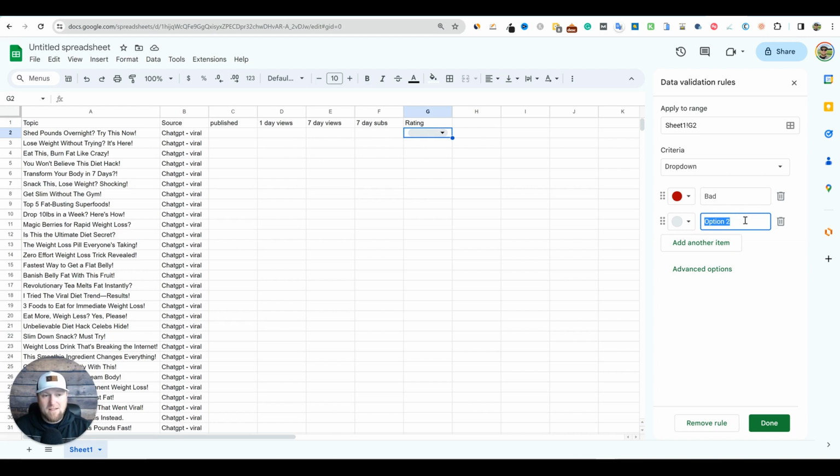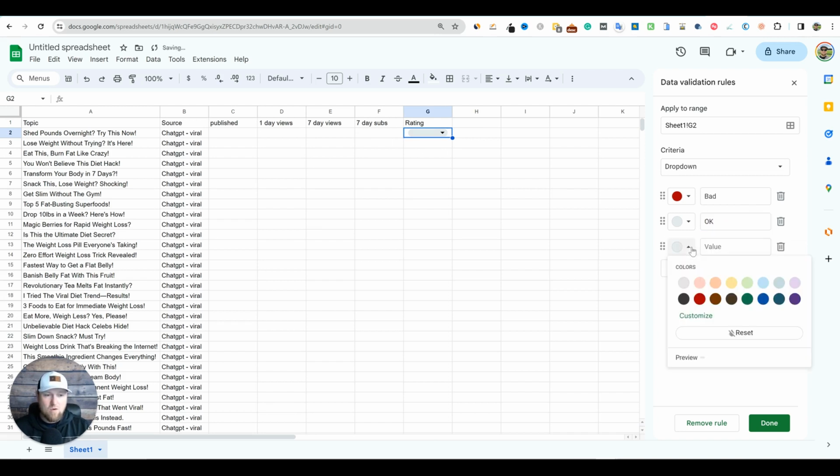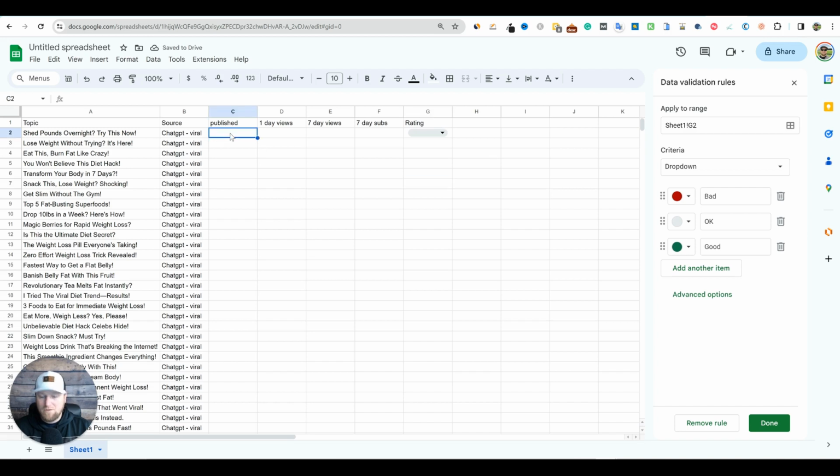But this is a really cool thing, because now you can just say okay, and then we can add one more in here, and we can put this as a green and say good, just to get you started, right? So then now if you published this, you can either put an X, or I like to put the date right there, but you can also just go like that. I really like to put the date. So like right here, I'd put 11/3.